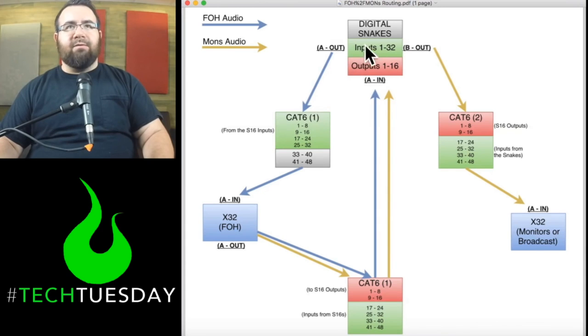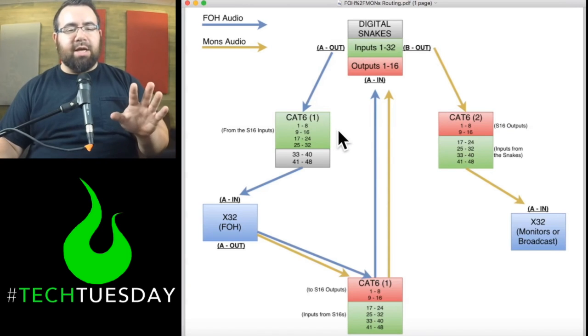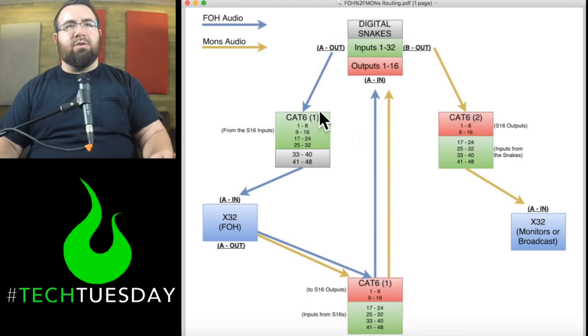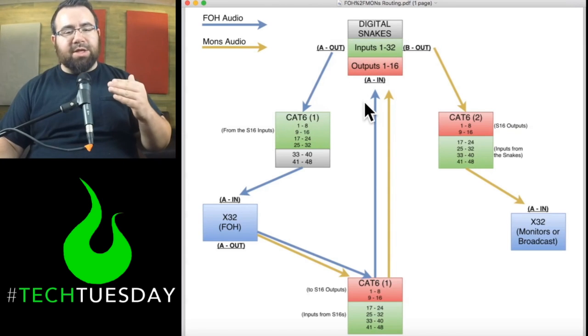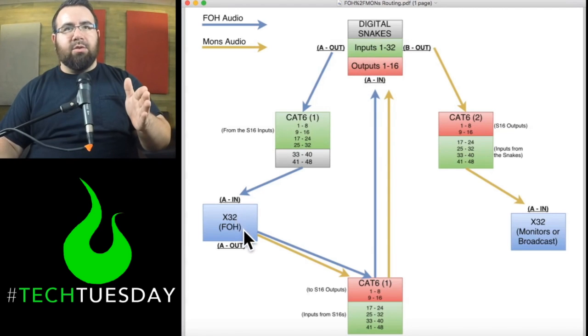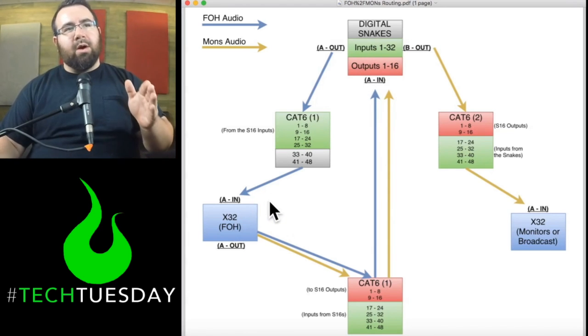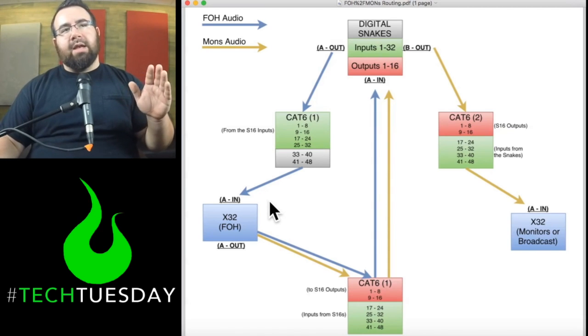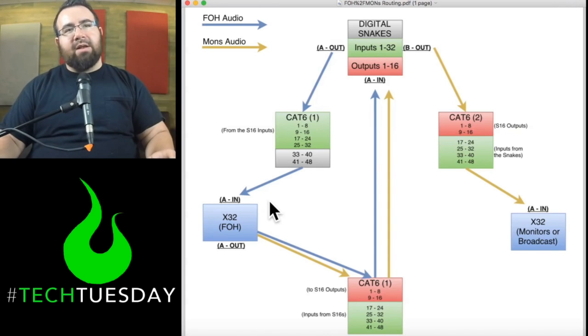So again, coming from the snake, as a default, channels 1 through 32, and again, there's 48 channels of audio flowing this direction. The first 32 channels are the inputs from the snake. So if my microphone is plugged into channel 1 on the snake, it's coming through channel 1 to the board. Once it gets to the board, then you can receive that information. We're going to show you how to do that in a moment. And you can then send information, again, through that same cable back to the snake.